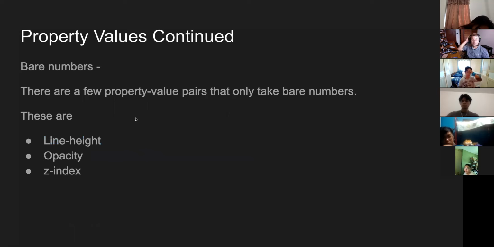There are a few here that take bare property values. And these are line-height, opacity, and z-index. Your line height is exactly what it means. It's the height of the text from the next line. So you're specifying a type of line height there. You may have seen that if you're using Microsoft Word, you can specify the spacing, right? Or the line height.